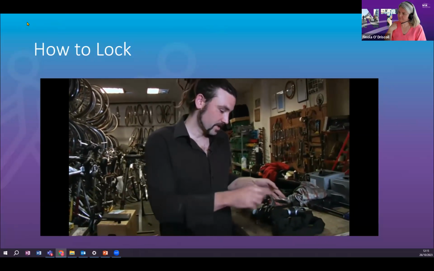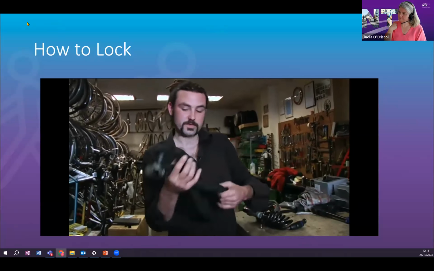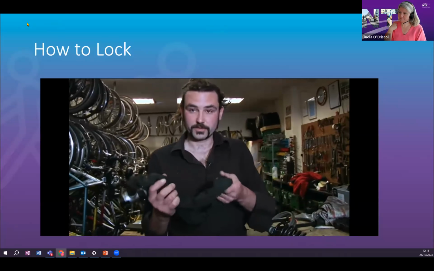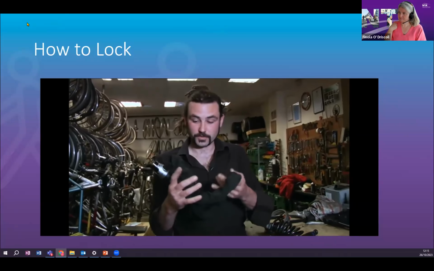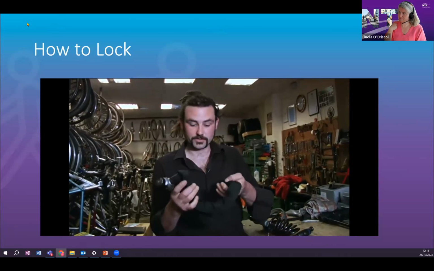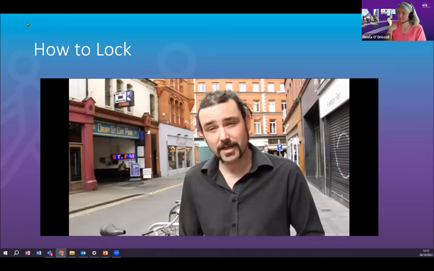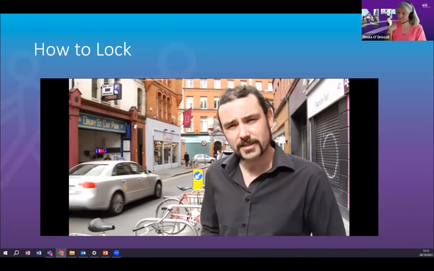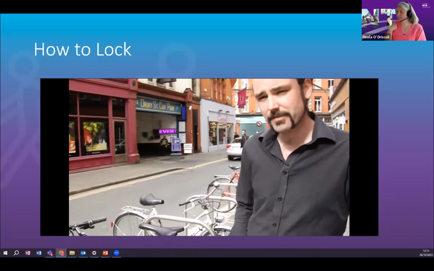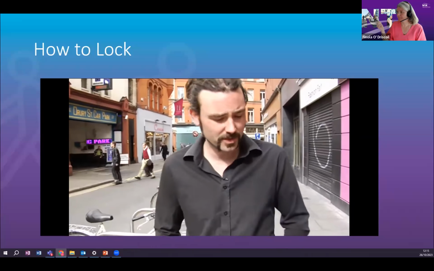Another one would be a heavy chain lock, very difficult to get through. Also visually it looks very heavy and chunky. Very important to find an appropriate place to lock your bicycle. In town, you should try and find one of these designated bike stands. Very safe, very secure, off the main road, off the pavement as well.